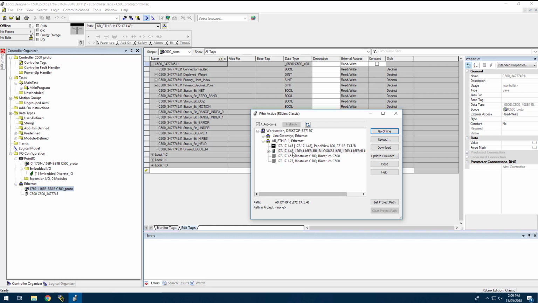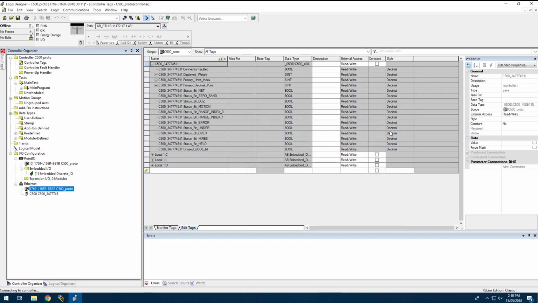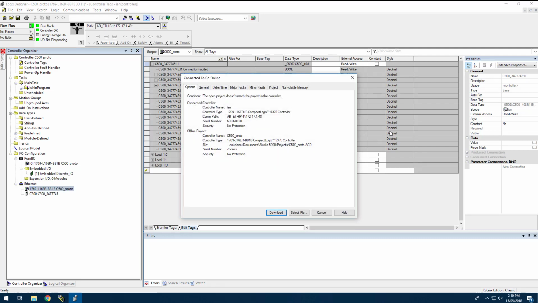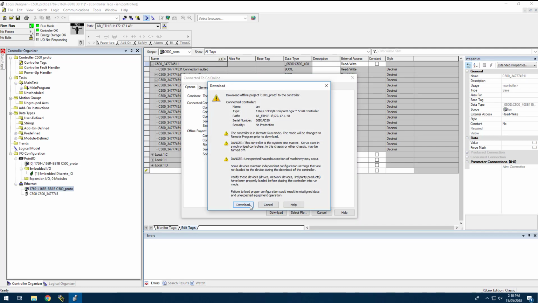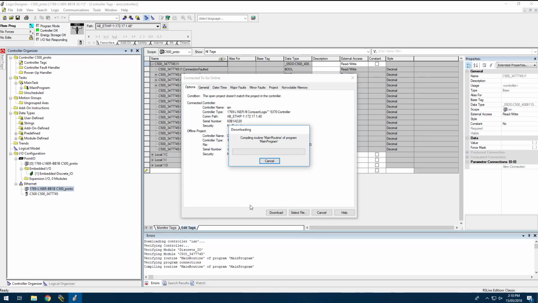So now we'll go online, as in bring the PLC online. We'll get a warning here that the program currently on the PLC doesn't match the program in my design environment. And we'll actually download the new program into the PLC. So the terminology is a little backwards. Everything's from the point of view of the PLC.